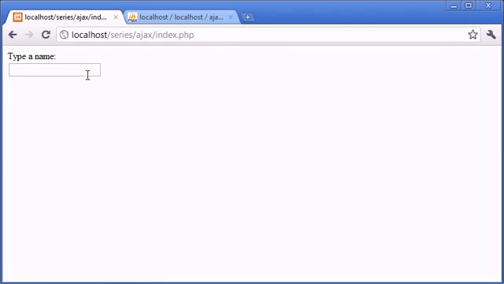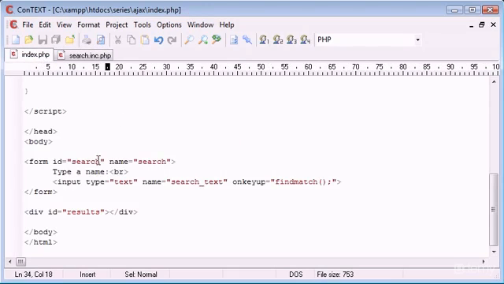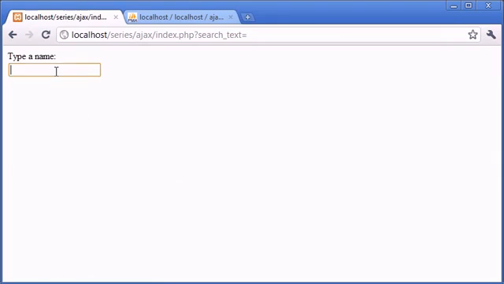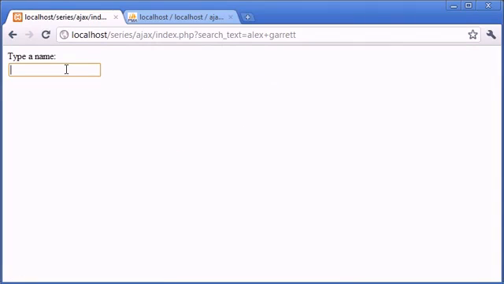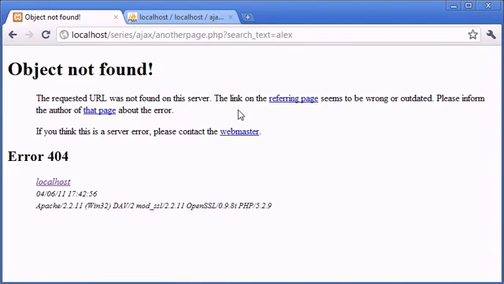We also need to bear in mind that when you want to submit this form, it will submit to where you want it to if you put the action in here. So the find match on key up is fine, but you can also add an action to go to another page.php, for example, and you can say search for Alex Garrett, you press enter and it will go there. Okay, let's go back and refresh that. So Alex, yeah, okay, so it's gone to another page, and you've still got your search text variable in there.